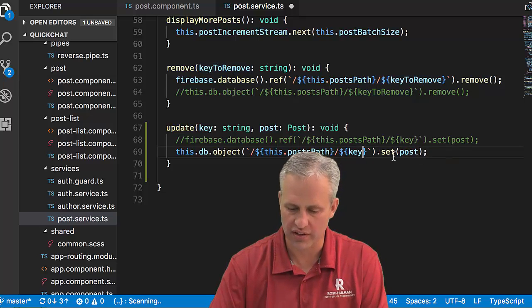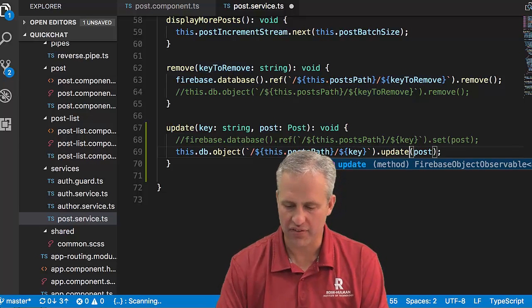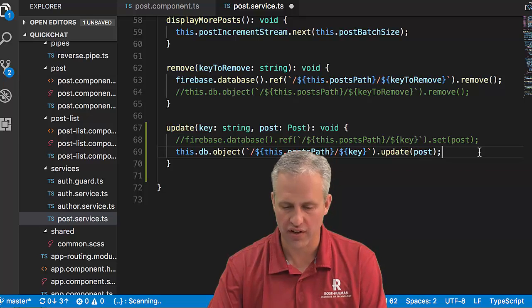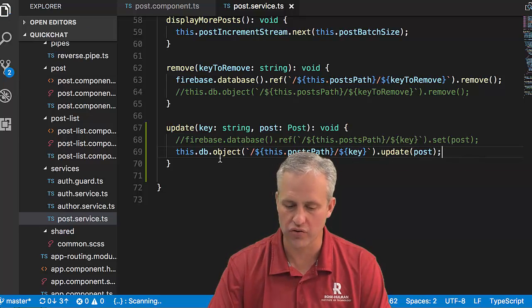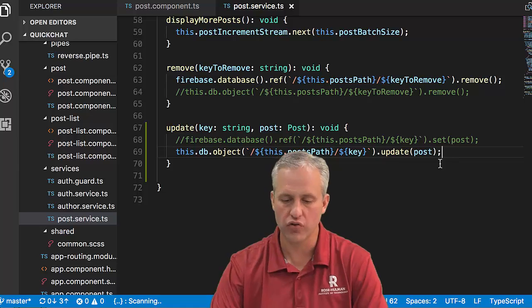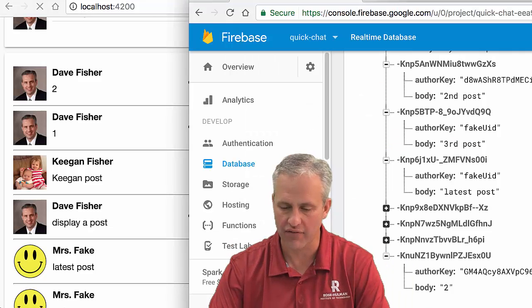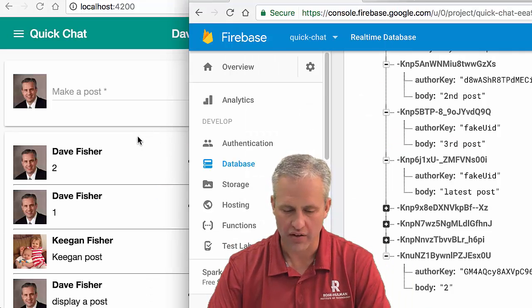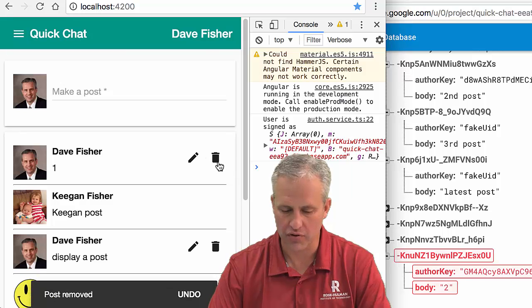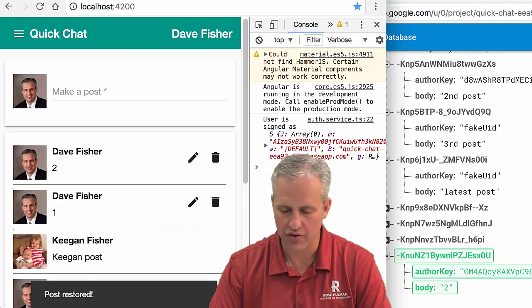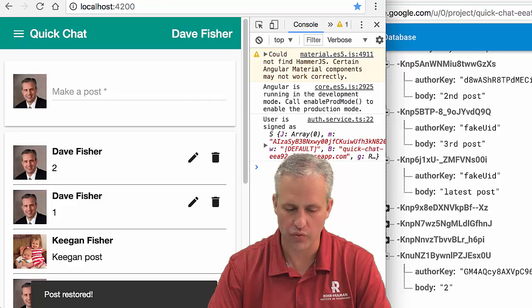Just because I'm a big nerd, I'm curious if my database option was also correct. Looks like I need to change the word key there. And I hypothesized that I could use update or set. I'm just going to show that I could use Angular Fire 2 and update and have the exact same result. So if I try it again here, I delete number 2, and then I hit undo, and it puts it right back, which is cool.